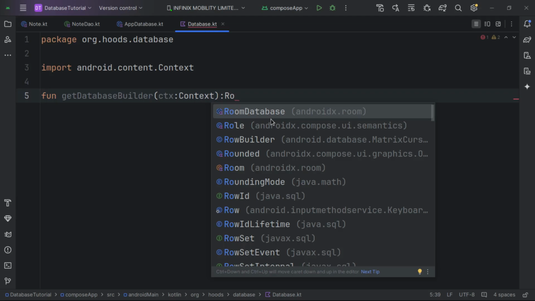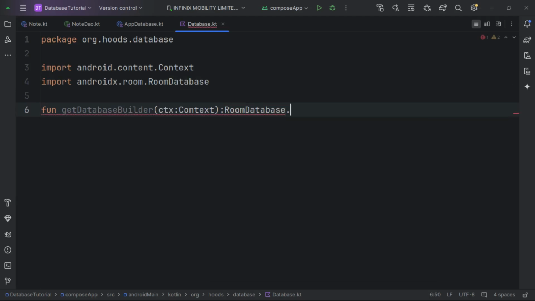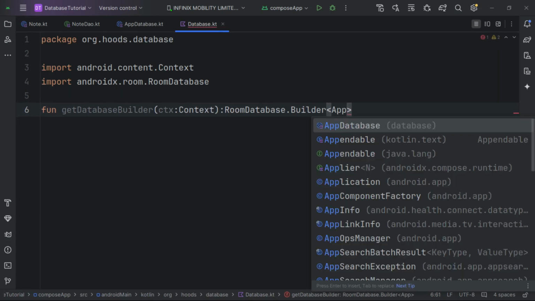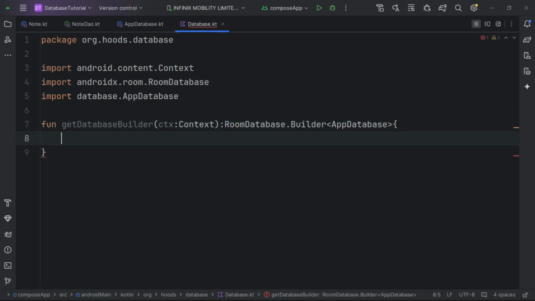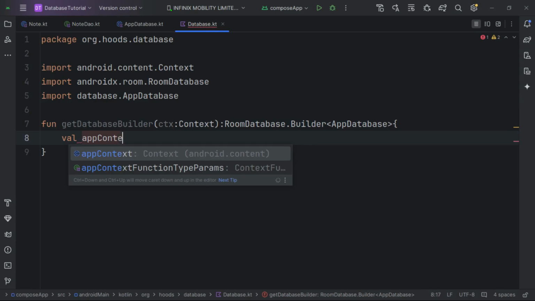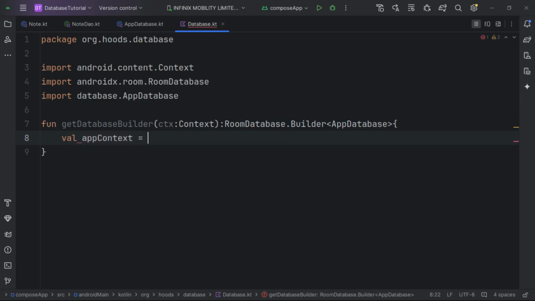Okay, so this one is going to return a room database builder. For this room database builder, we have to specify what type is going to be returned here. In our case, we have created the app database, which is the database we created as an abstract class. Now what we have to do is get the application context. These are specifically available in Android, so we have to use the context in order to get the application context.